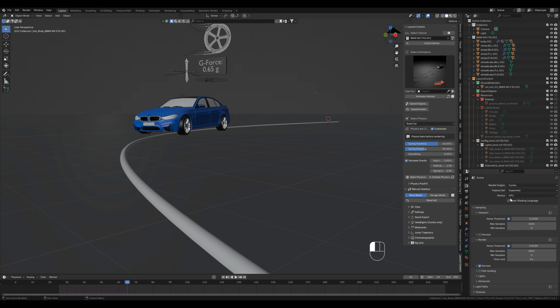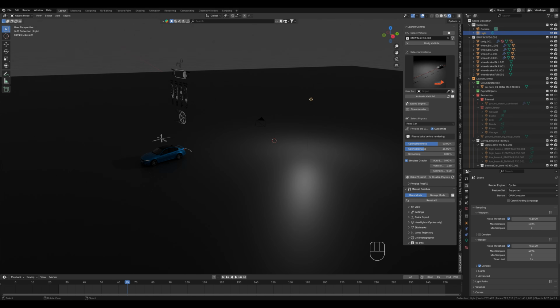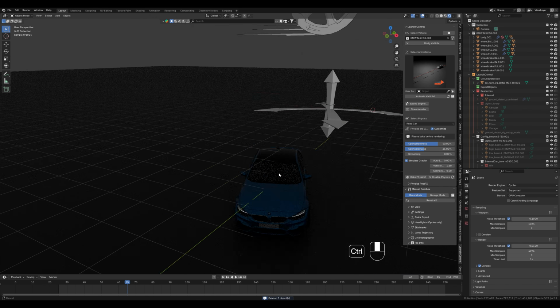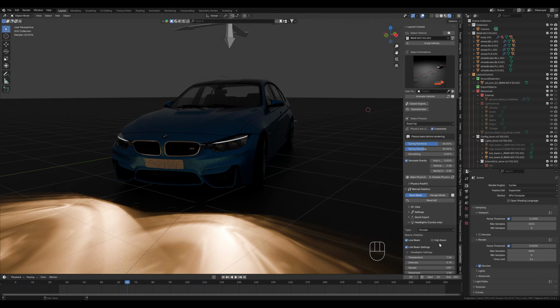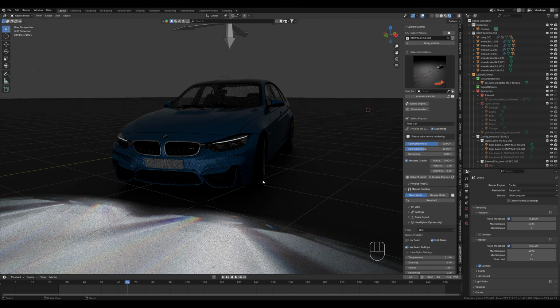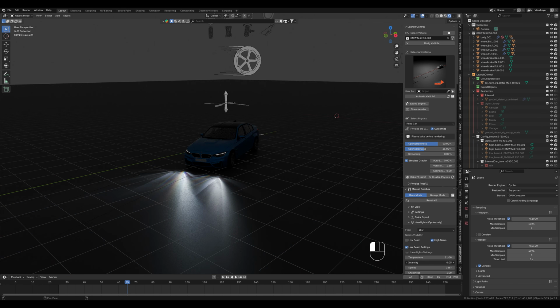For this, we select Cycles and go to Rendered View. First, I delete the lamp here to make it dark. In the drop-down menu, you can activate low beam or high beam lights. We can choose, for example, LED lights and immediately get a beautiful IES profile for the light. The light is, of course, customizable.